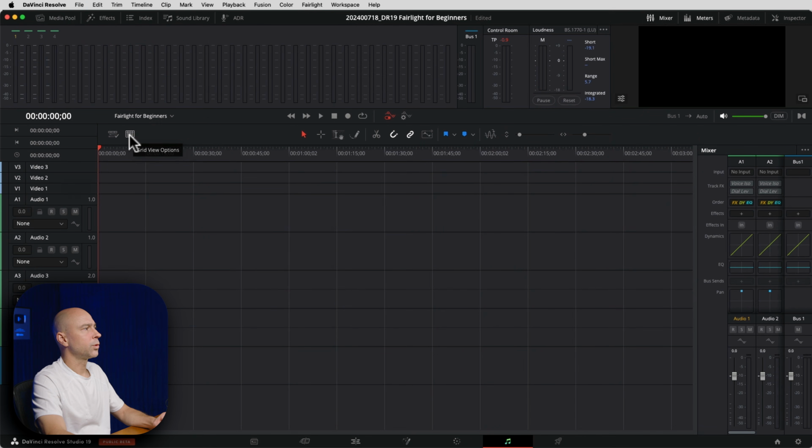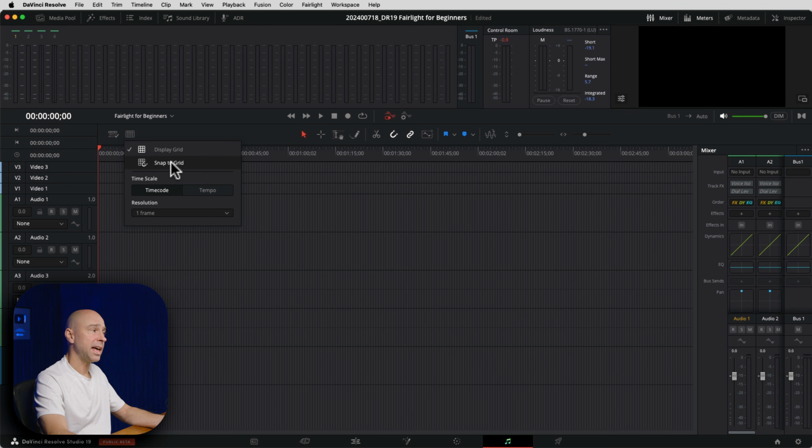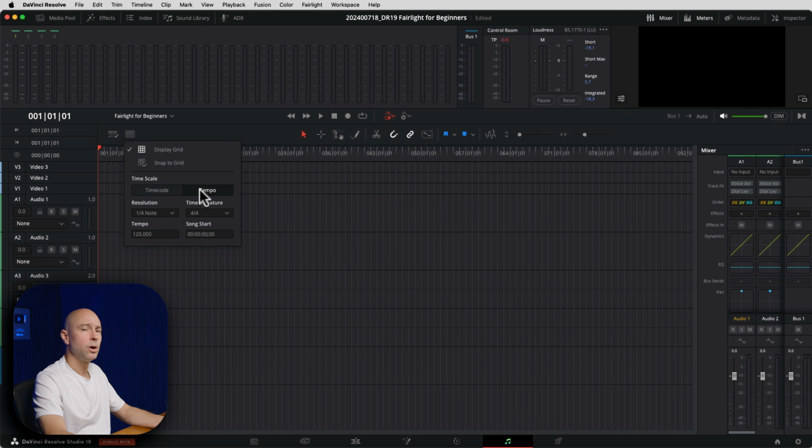Right here, we've got our grid view options. And if I click on that, it's going to give us some different options. We can display a grid over top of our audio. We can snap to that grid, and then we can scale it based on the time code or maybe a tempo. If you know the tempo of your music and you're trying to edit to the beat, you can put in the resolution and the time signature if you know that stuff.